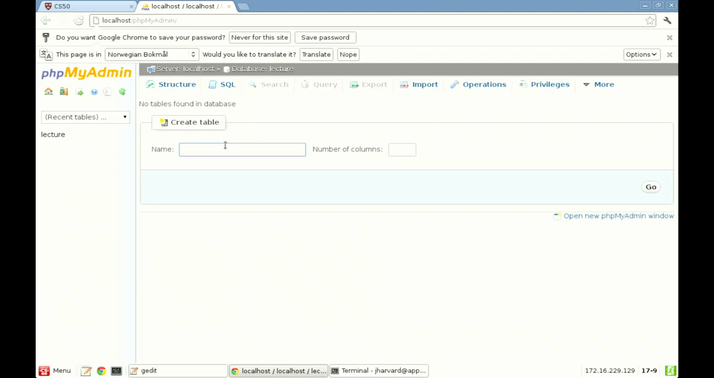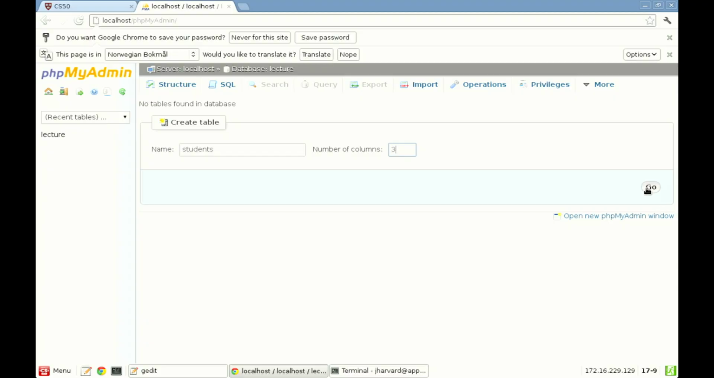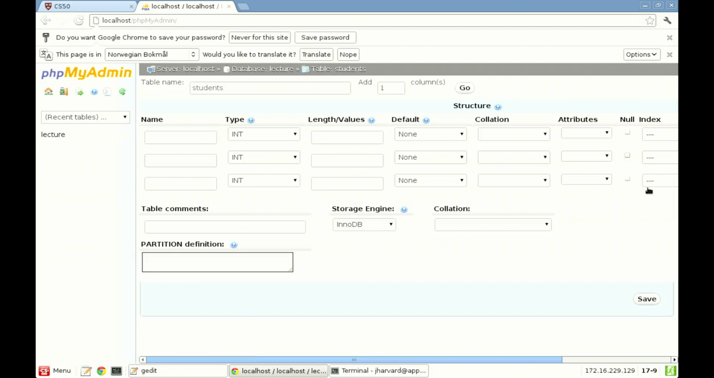And let's go ahead and create a table like, let's say, students. And how many columns do we want? Well, let's keep this simple. And let's record for every student an ID number, a name, and an email address. We'll keep it simple like that. So 3 columns, go. The form that you see here is now a little bit messy and overwhelming, but we just have to go through it row by row.